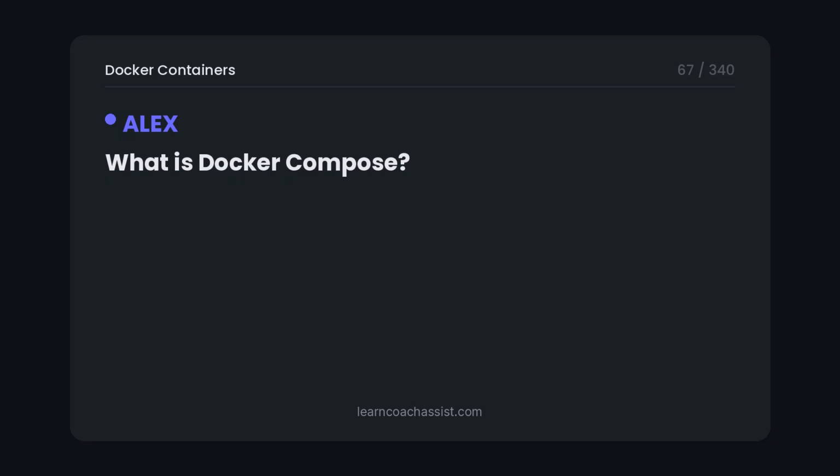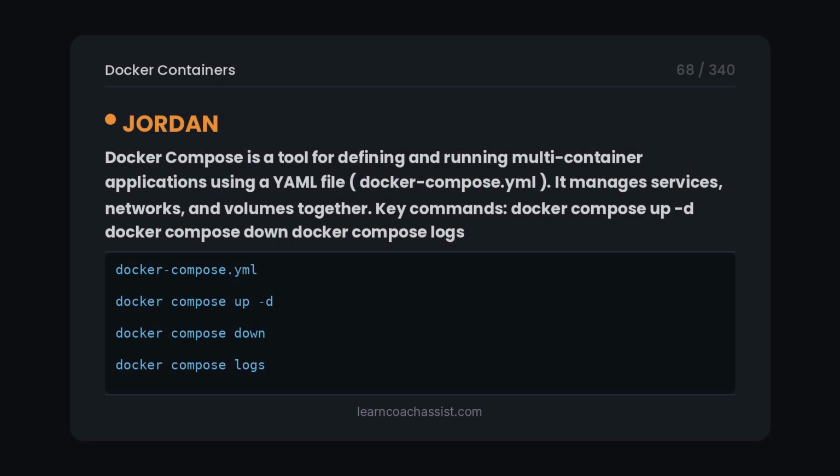What is Docker Compose? Docker Compose is a tool for defining and running multi-container applications using a YAML file, docker-compose.yml. It manages services, networks, and volumes together. Key commands: docker compose up, docker compose down, docker compose logs.